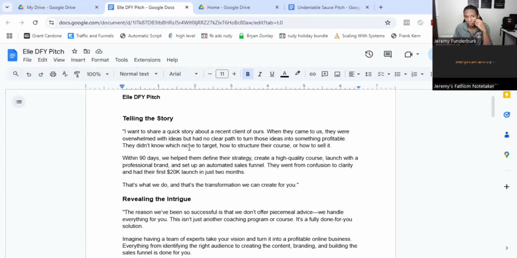But when people can see themselves in the story, now they're more likely to be open and receive the full value, right? So I can really start with, hey, I want to tell you a quick story about a recent client of ours. When they came to us, they were overwhelmed with ideas, but had no clear path to turn those ideas into something profitable. Now, this is something I'm giving over to a client to customize. When you guys do this, you actually want to tell a specific story of a specific client, right? You don't want to use something as generic as this.